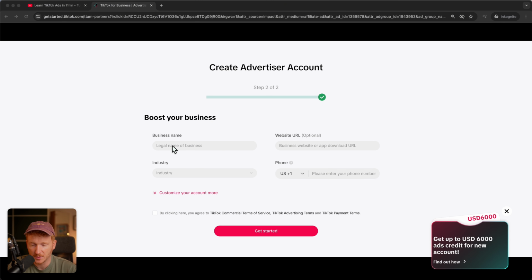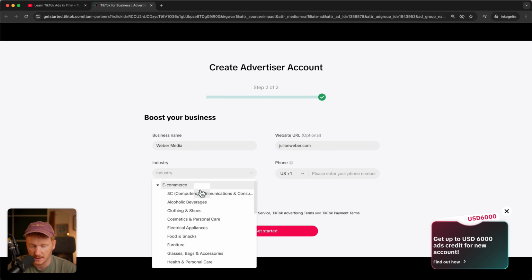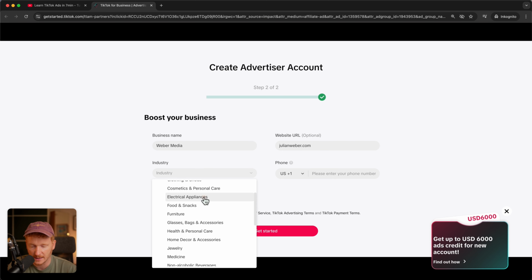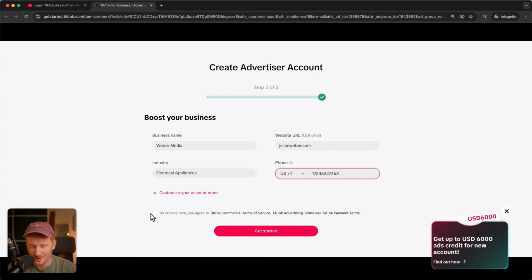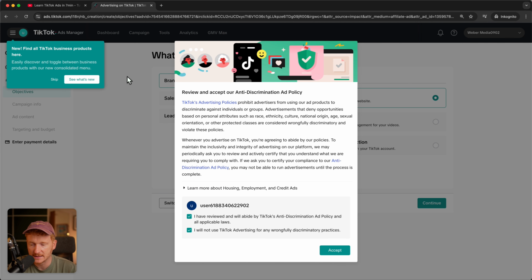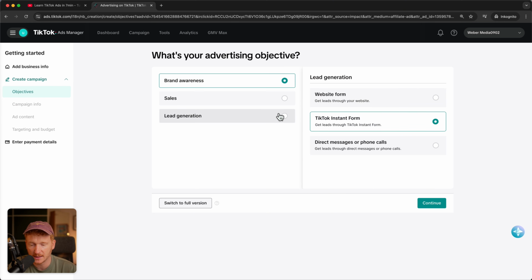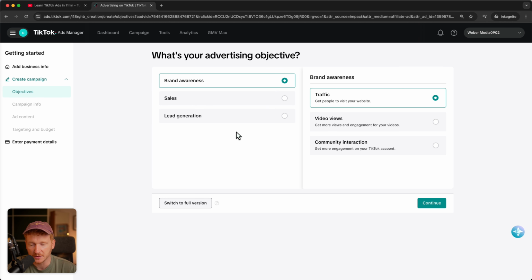And next you can type in your business name, for example, Weber Media. Then your website URL, for example, julianweber.com. And your industry, I select e-commerce for, let's say, electric appliance. And then you can just type in your phone number. Of course, this is not my correct phone number. And now we just have to accept the terms and conditions once again. Click next and get started. And now we are inside the TikTok Ads Manager. Here we have to accept the anti-discrimination ad policy. I will do that really quickly. And now you can start running your campaigns.